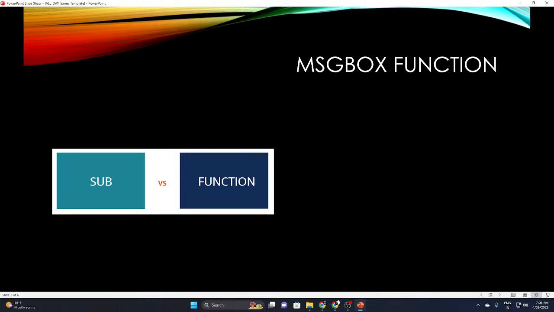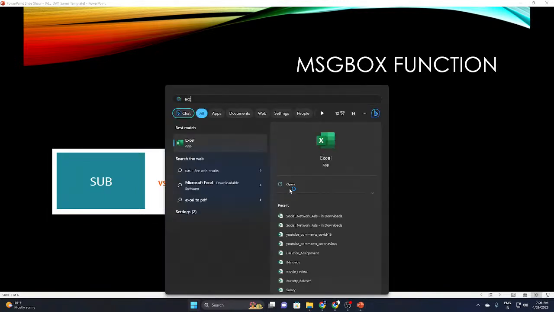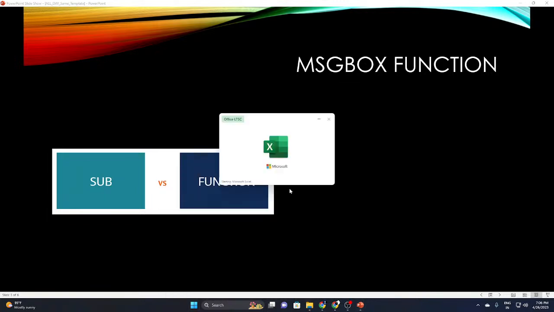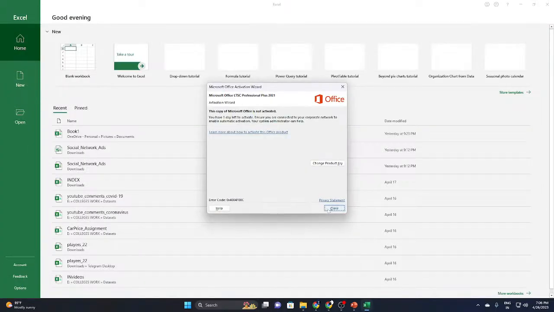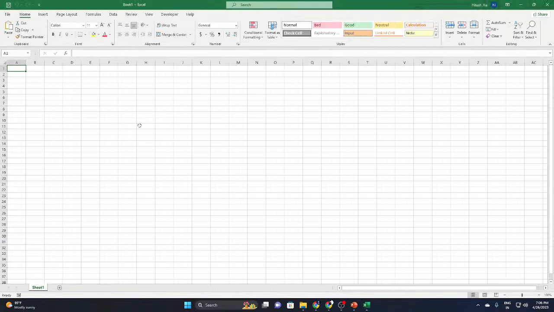Now everyone, I hope you have Excel with you. Just open Excel and I'll show you an example of the message box function. I hope you all have Excel where you can write your VBA code. We're going to design one particular procedure, a very simple VBA program, where we simply show a message to the user and get a response from the user too.